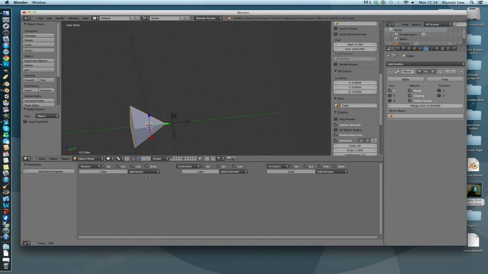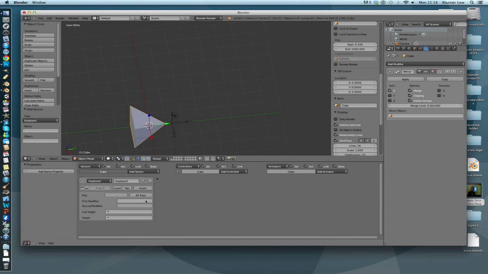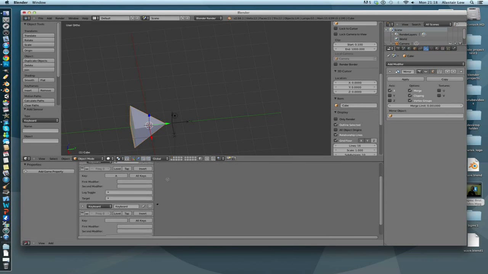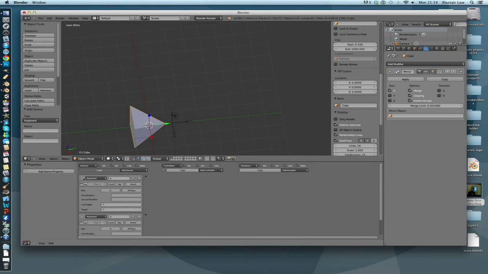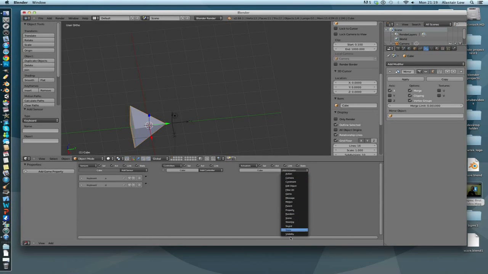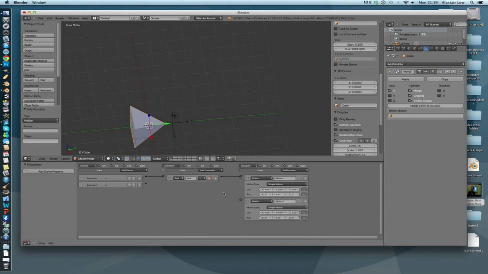Should be in here. Going to add an always. Nope. Going to add a keyboard sensor. I'm going to set it to A. Call it A. I'm going to add another one. Call that D. Go down to motion on this side. And then we link these two up and it creates this bit in the middle. Motion.